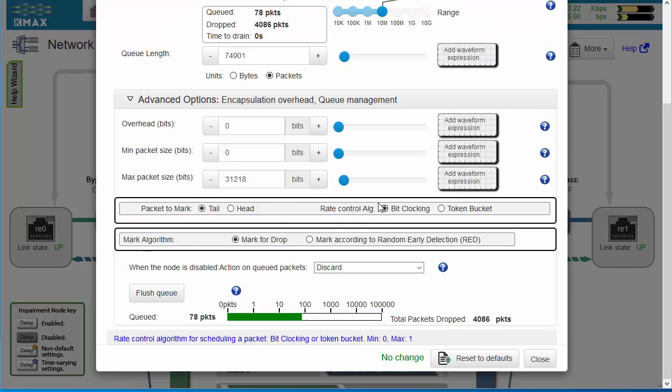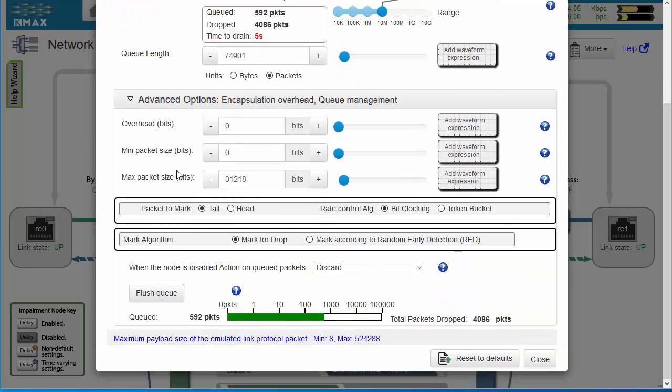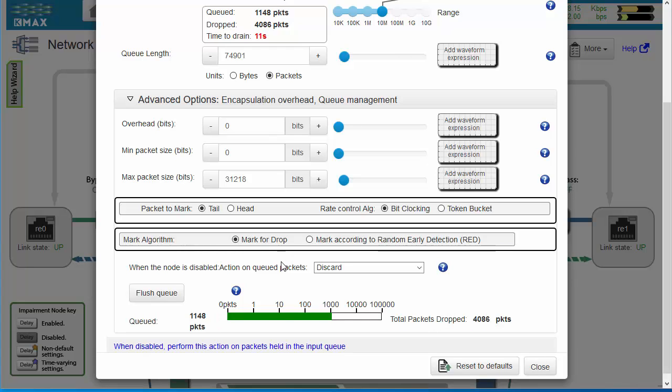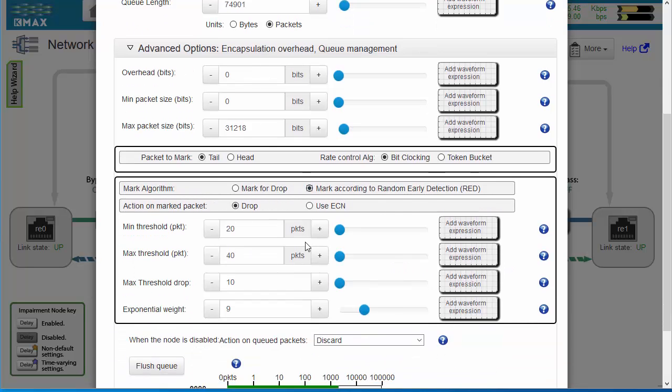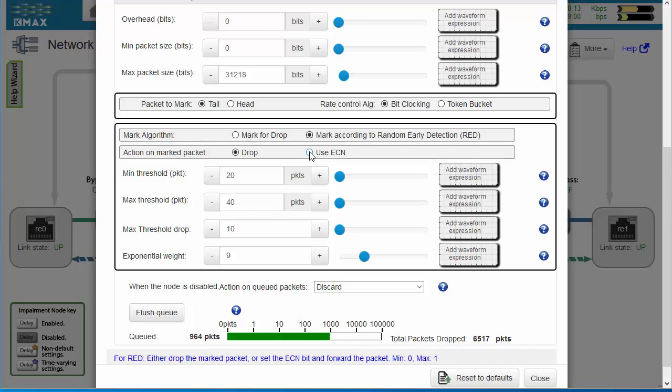If I switch back to bit clocking, and I'm once again still at 1 megabit per second target rate, I can then select the algorithm. Either a packet can be dropped, or the packet can be marked for random early detection. And the random early detection algorithm can either drop a packet or, if the packet allows ECN bits to be set, the rate limiter can only set the ECN bits and then forward the packet. I'm going to stick with the drop mode.